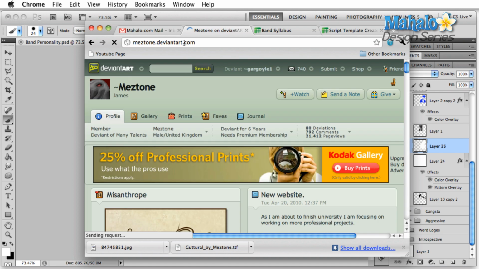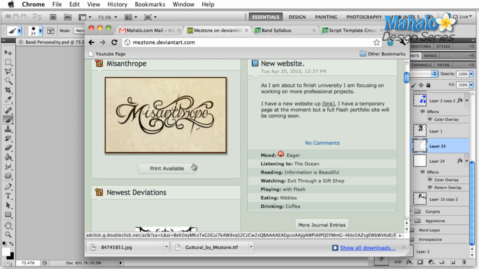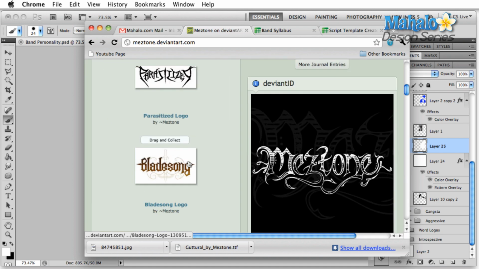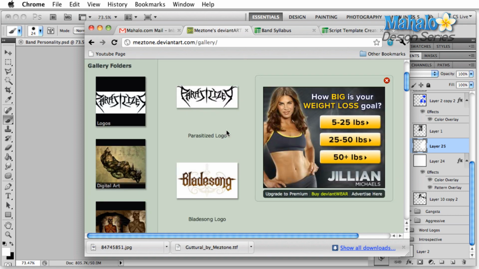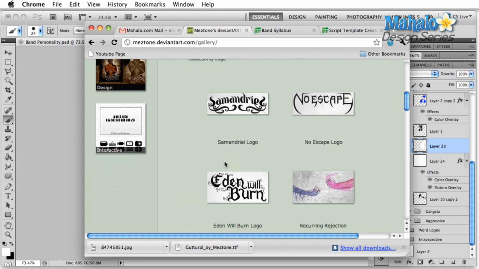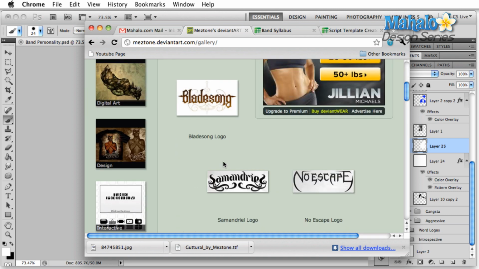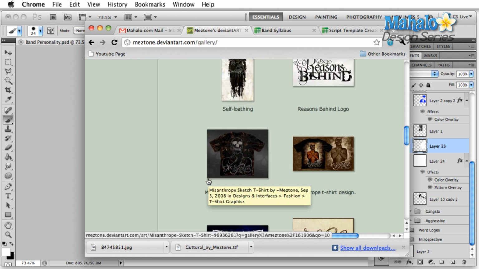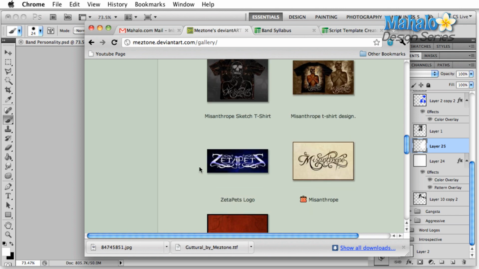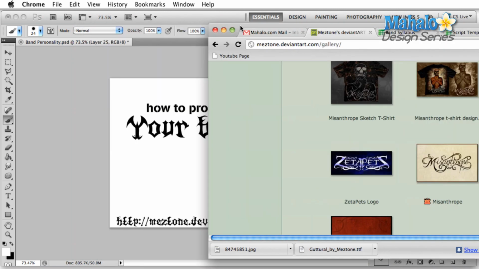Meztone.deviantart.com. If you guys have a chance, I highly recommend you check out his site. You look here, this guy has some serious style when it comes to doing lettering. So if you're hurting for ideas, check out some of his stuff. Send him an email. I'm sure he'd be more than happy to help you out. Maybe even design a logo for you for a fee. And, anyway, thanks to Meztone for this fantastic font that we're using here.